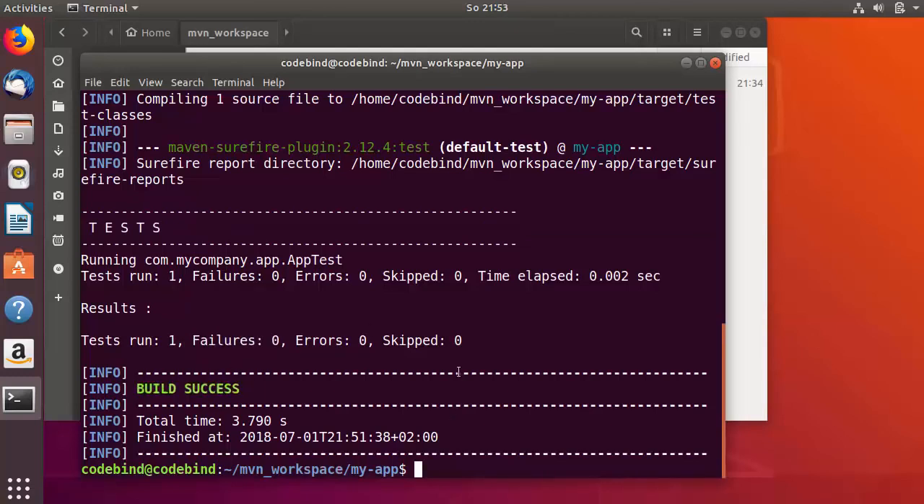So let's say we want to execute these clean and test goals using Jenkins. First of all, we want to check our code into GitHub, and then we want to, for example, clone the code from the GitHub repository into our Jenkins and then execute these goals. How we can do it, let's see.